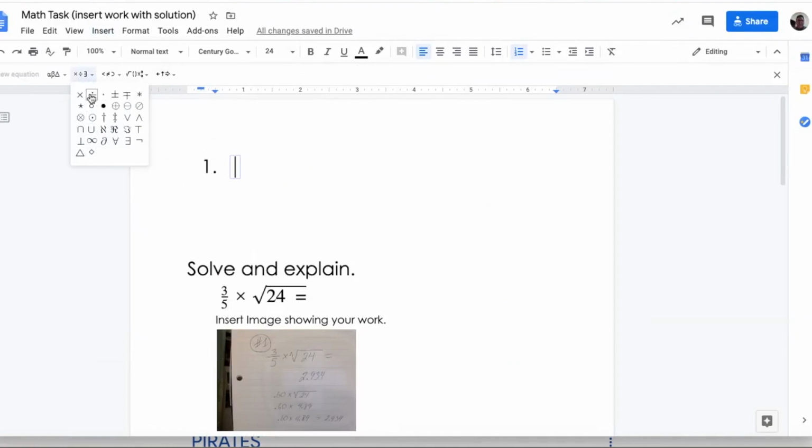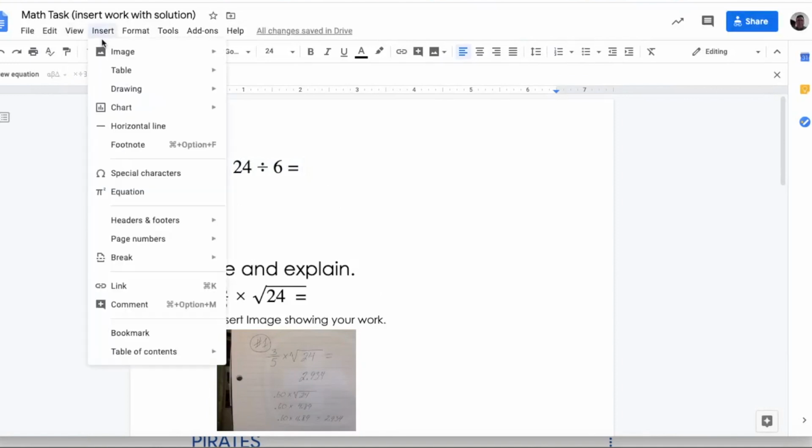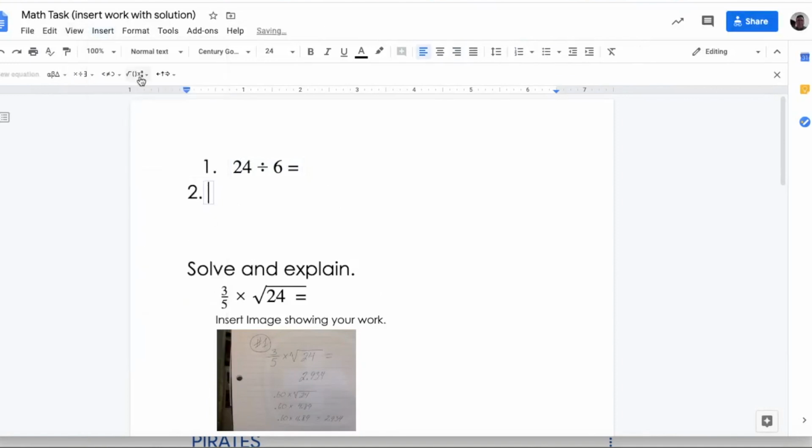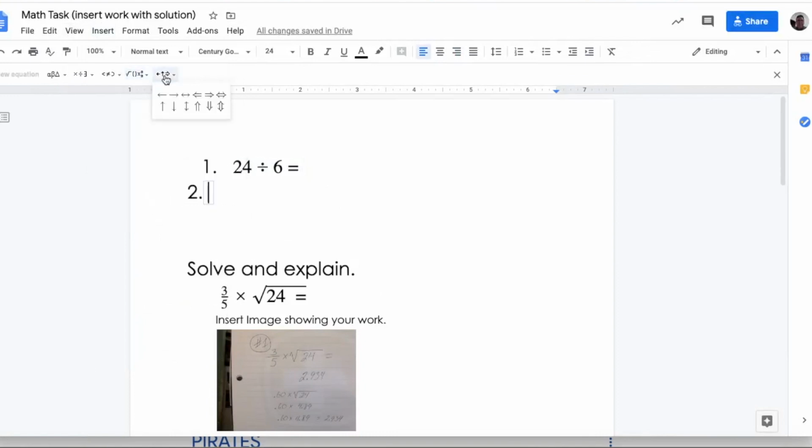So I want to do 24 divided by 6 equals, and there's my problem for my students. If I need this to be something more involved, I can go Insert, Equation, and I can put in fractions, I can do square roots, I can do exponents. Most of the features that you would need to build can be added in, and it's all being done from Docs, so it will transfer over to your students naturally.